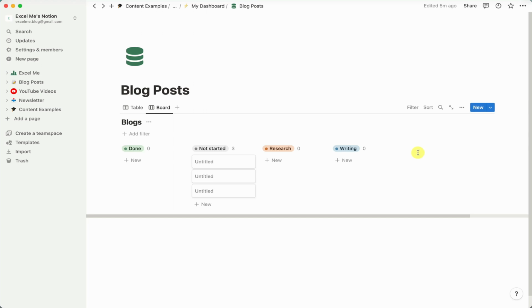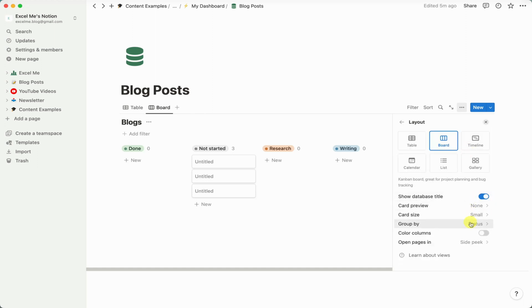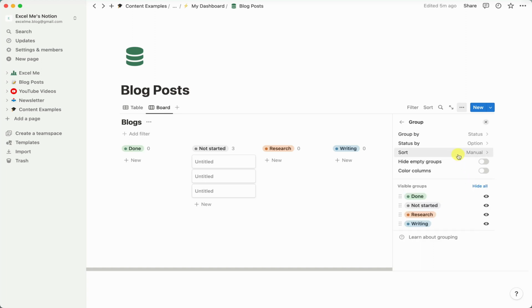Okay, now let's reorder this view. Let's go here, layout, group by status, sort. Make sure that's on manual, otherwise you won't be able to adjust it. And let's say we want to start with not started, research, done.